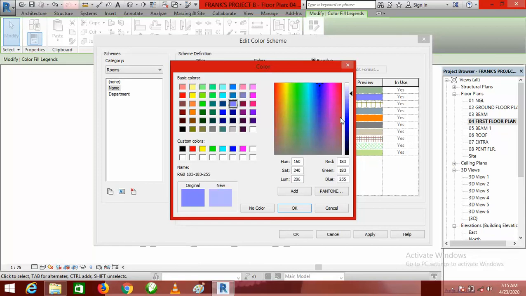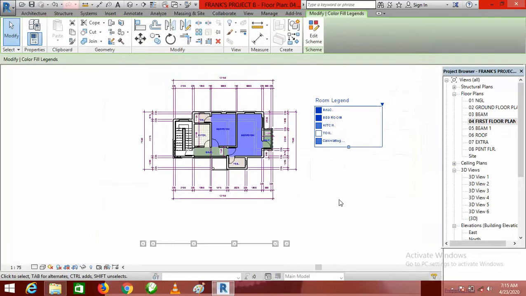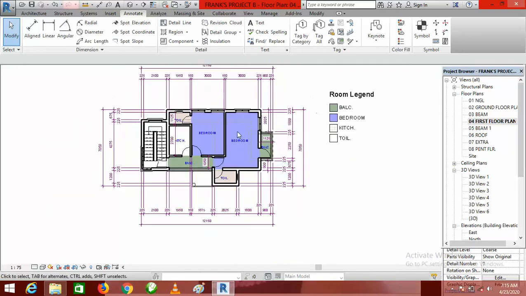I click here. Then no, it's too light. I click here. Okay. Then I click OK. Then I say OK again. Then you can see it has lightened up. So this is how to apply the color fill.